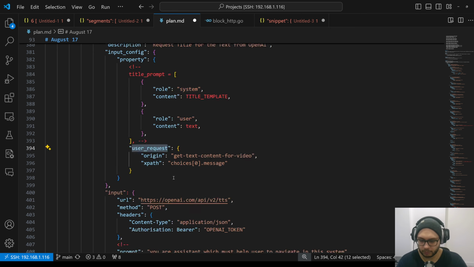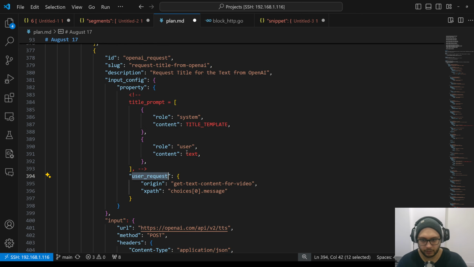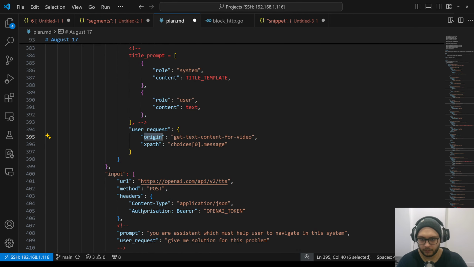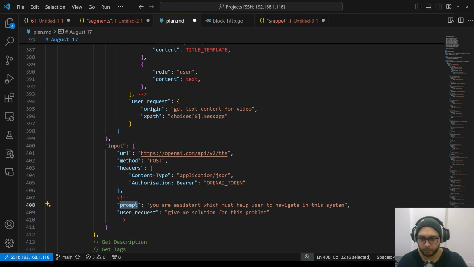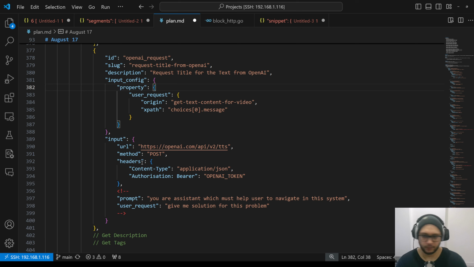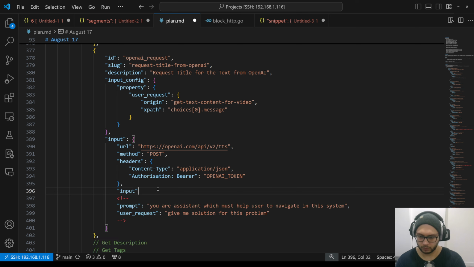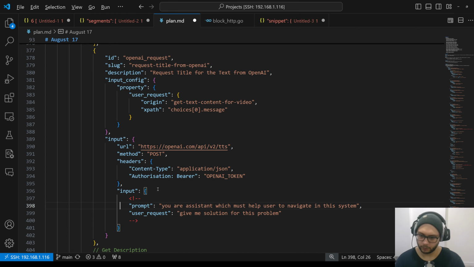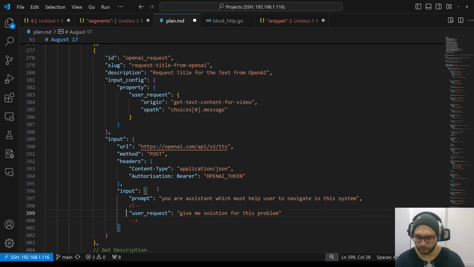What do I have? User request, which comes from the end. It's a string. And I have a prompt. Here, let's copy this to input itself in order not to forget, because I will definitely forget it. So in here I will call it input, and there are prompt and user request. Prompt, it's a static value, correct. And the user request, it can be either a static value or a value received from somewhere, as well as prompt, but right now it's fine.